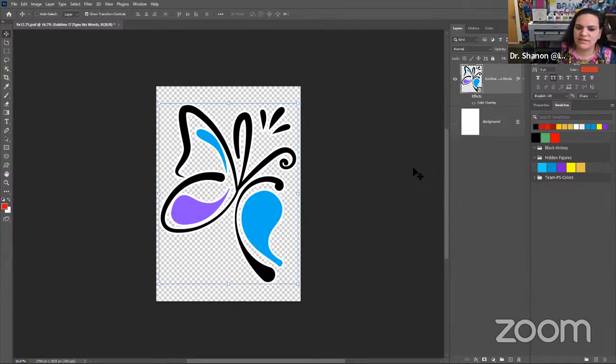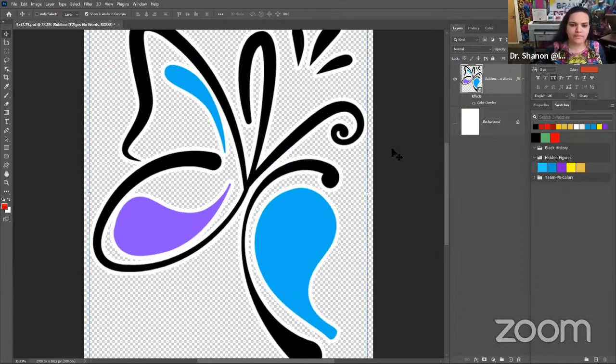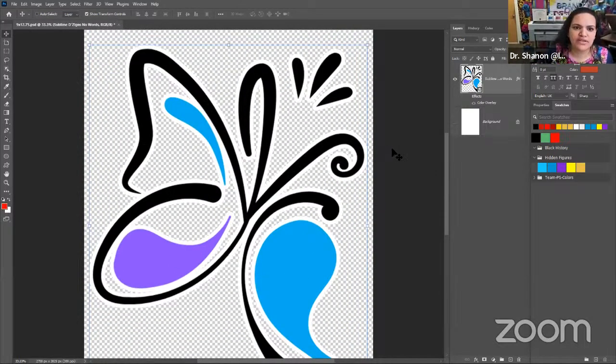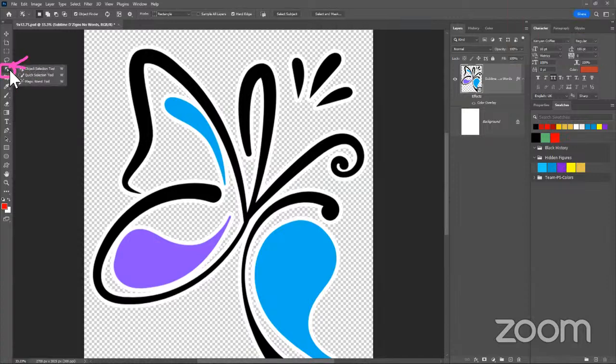Okay, you see where that white is? I want you to zoom in a little bit. Do Control plus plus plus. All right. So what you're going to do is grab the magic wand tool. Come right here and hold down on it till you see the magic wand. Grab the magic wand. All right.